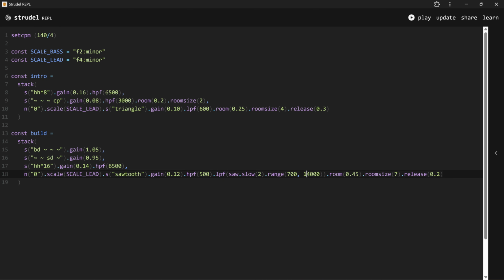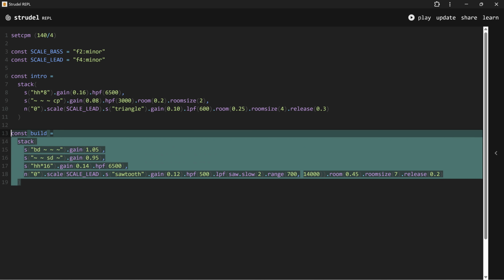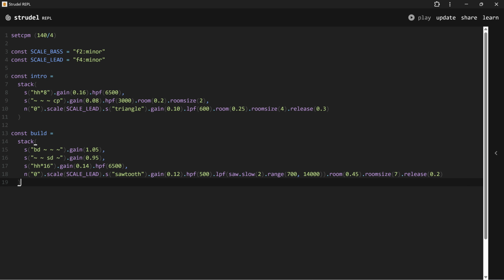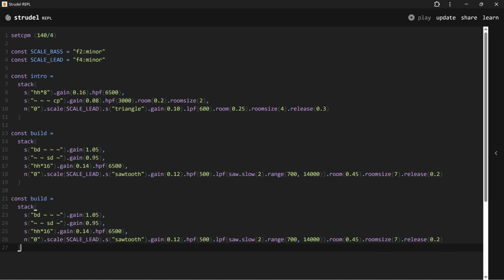And then we have reverb. So this is a bigger reverb for the riser, and also a short release just to stay rhythmic. And then we end the block here. Okay, then we have another block, which could be for drums in the drop.